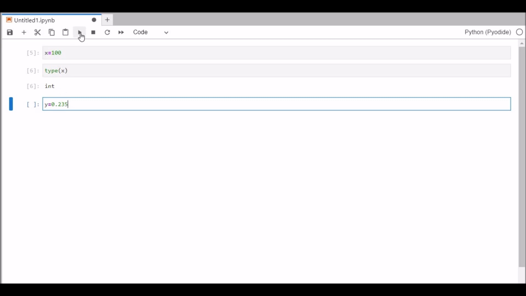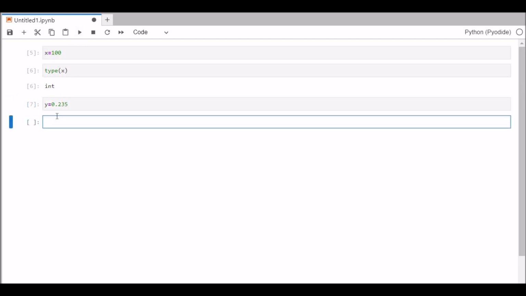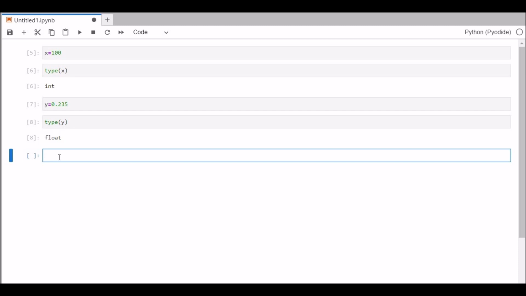Now say y is equal to 0.235. Run it. No error, everything is fine here. Write type within the parentheses y and run the code. It's float, mean it's floating point. So the type of this variable y is float.